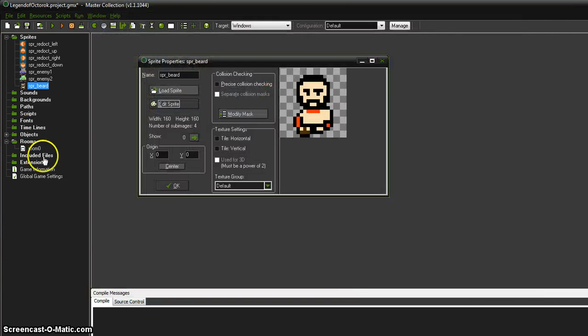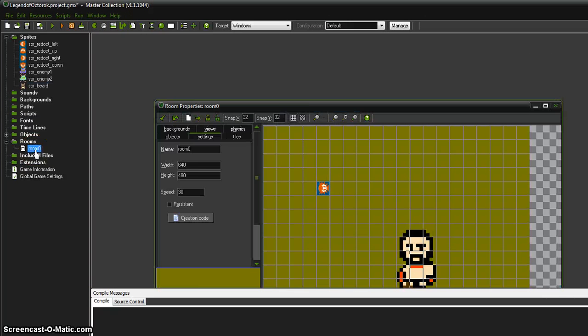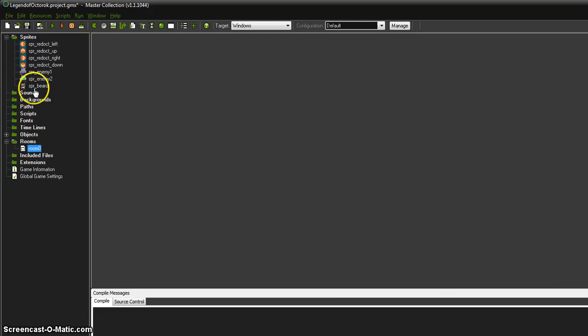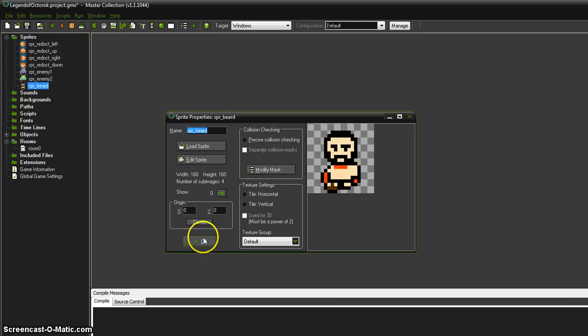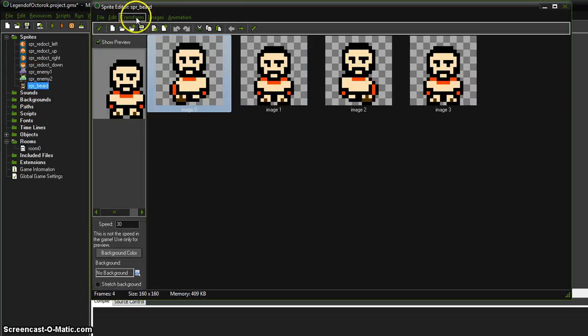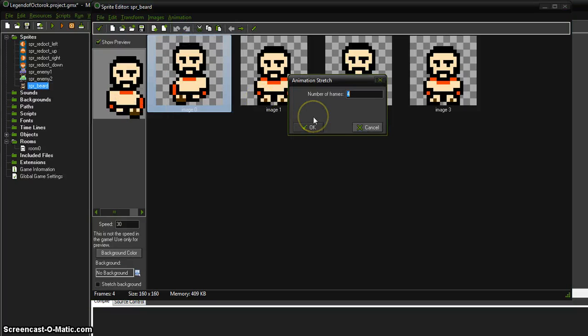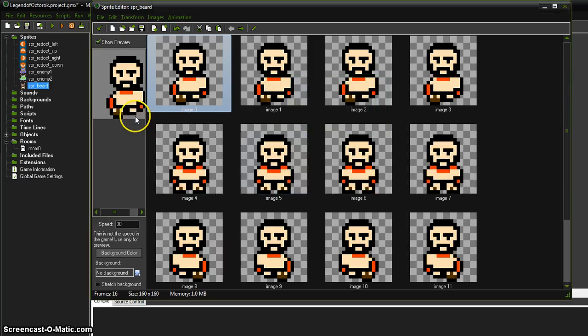Wonderful. If we just stopped there and went and looked at our room, hey look, the ugly white box is gone. That's good. Well, we're not done yet. He's still moving too fast and he's too big. So we go to edit, and our animation, as you remember from earlier, we're going to stretch this, so let's make it like 16. There, nice little animation.